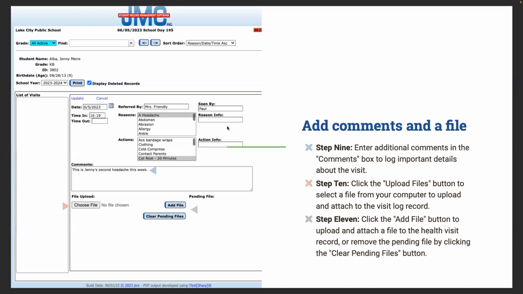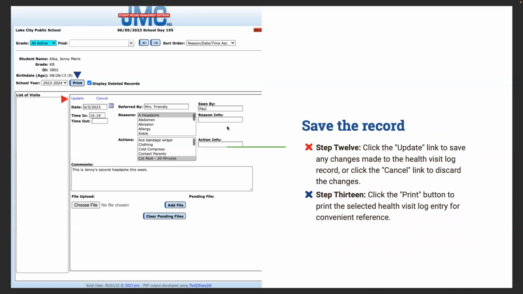Click the Upload Files button to select a file from your computer to upload and attach to the visit log if that's necessary. And then step 11, click the Add File button to upload it and attach it to the health visit record, or you can remove the pending file by clicking the Clear Pending Files button. Step 12, click the Update link to save any changes made to the health visit log record, or click the Cancel link to discard the changes. Next, you can click the Print button to print the selected health visit log entry for convenient reference.